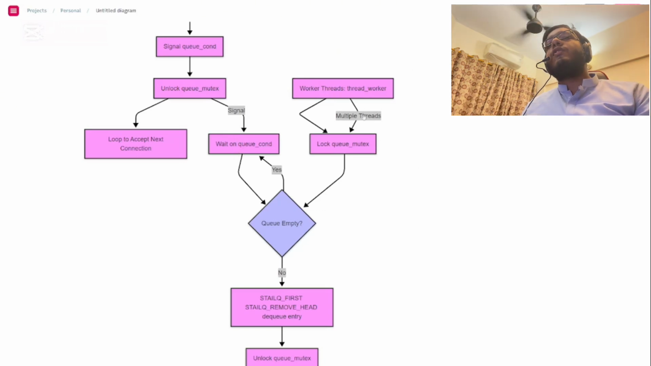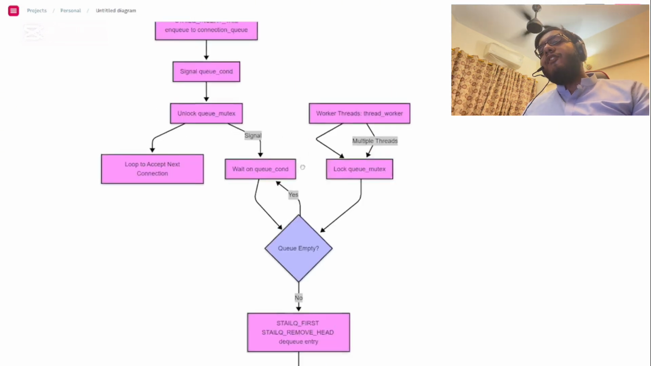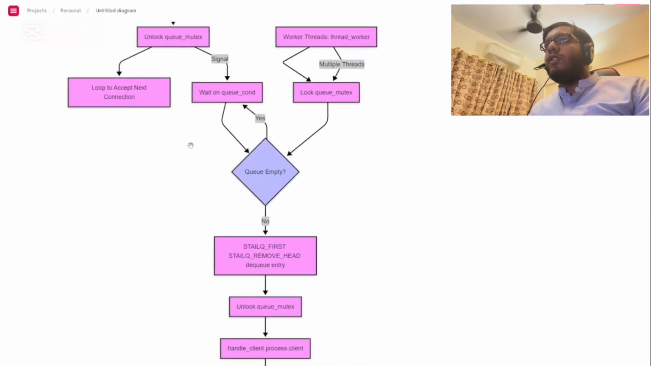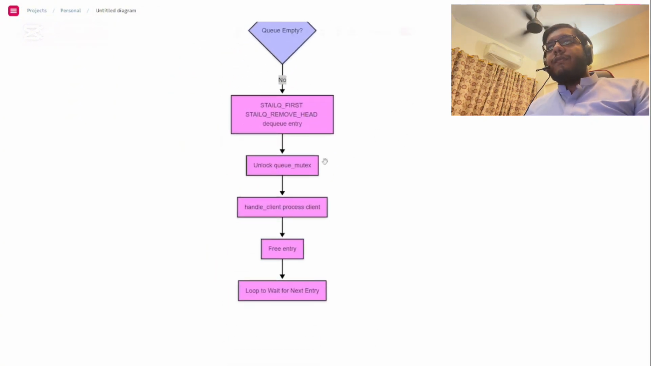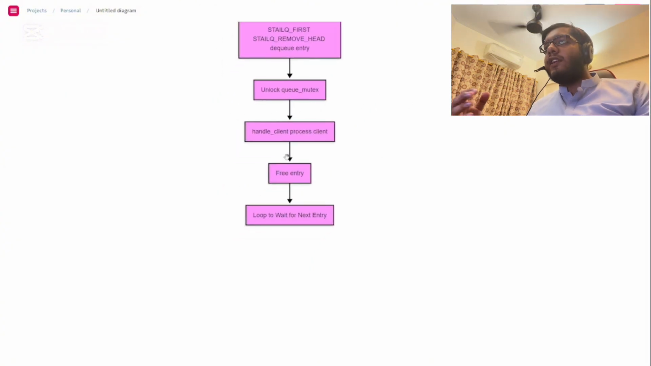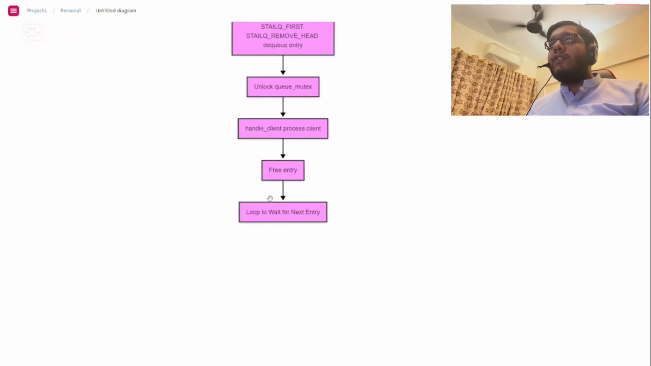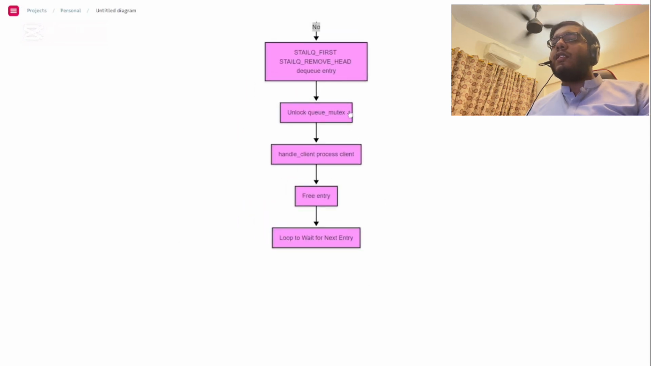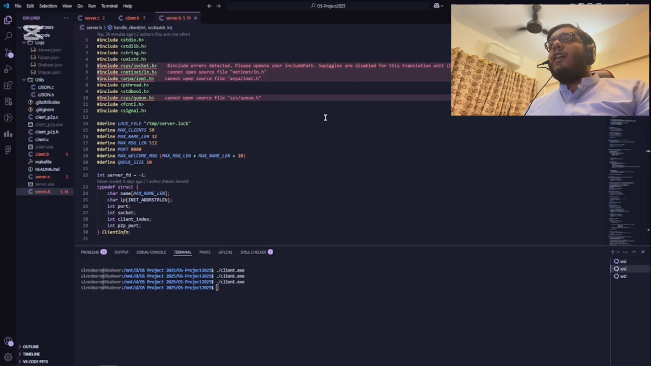Over here we have the worker thread function, where we lock the queue mutex. If the queue is empty, then it waits on the queue conditional. After the signal is called, it moves on. If the queue is not empty, the entry is taken FIFO, from the head of the queue, and after it is handled, we dequeue the entry. Here we unlock the queue mutex, handle the client until it exits, free the entry, and once again loop to wait for the next entry. So this was my contribution to the server side of the application.